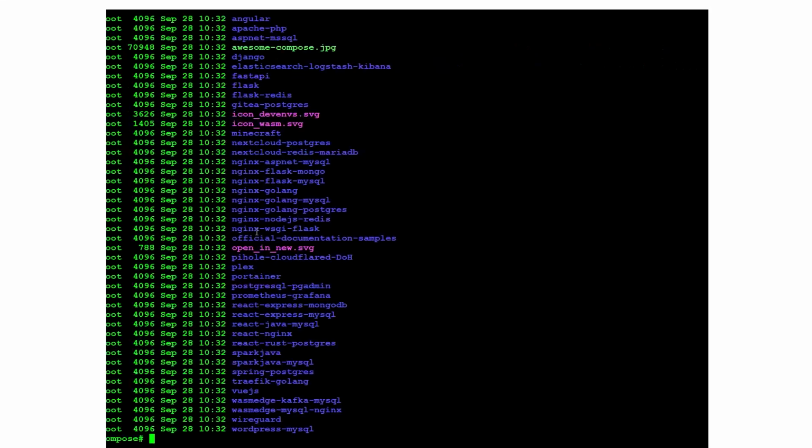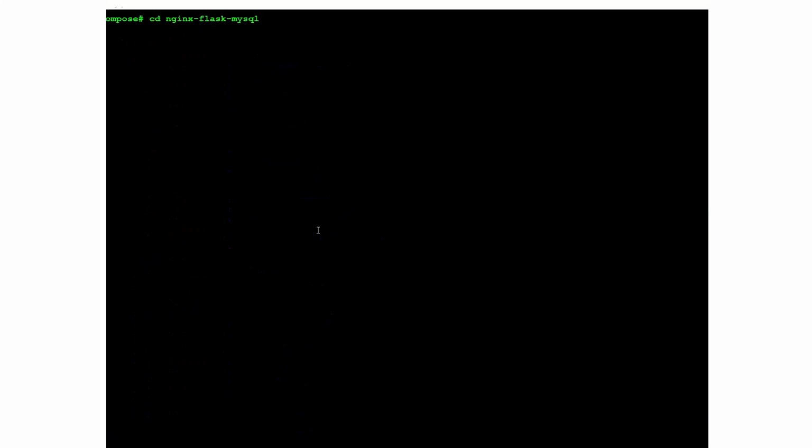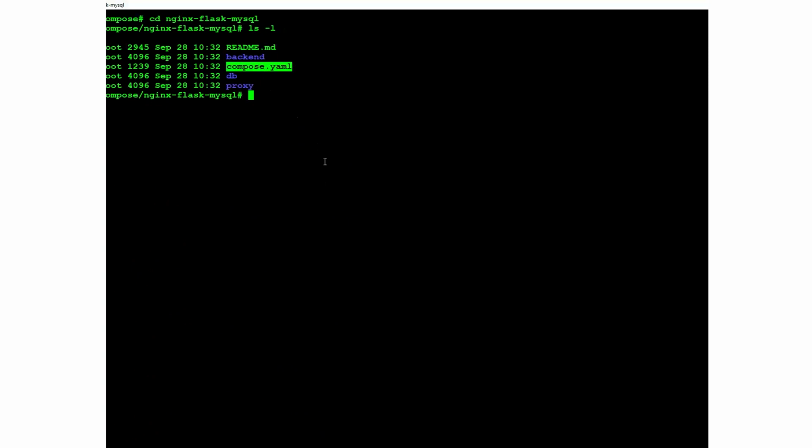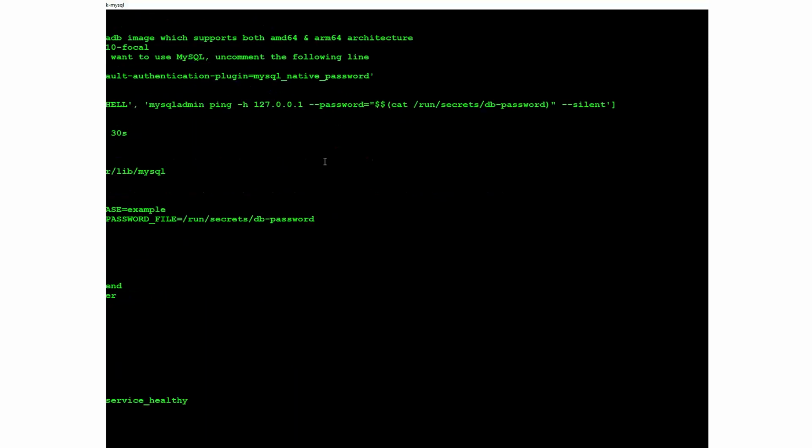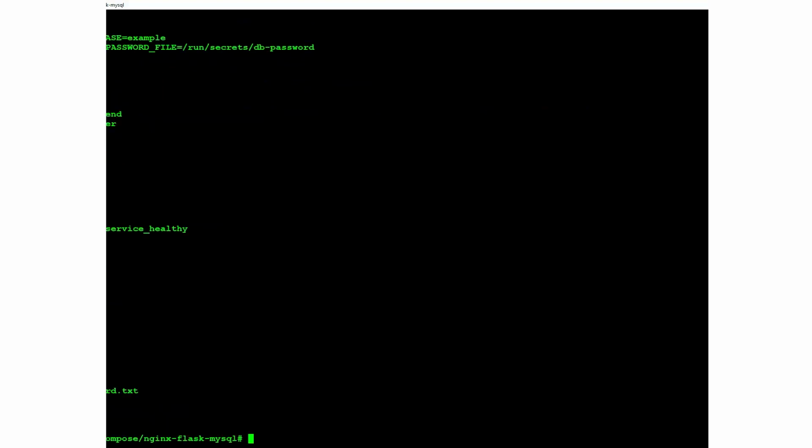Awesome Compose is the repository that we have. We have plenty of examples in this, right? Let me choose maybe an example of Nginx, Flask and MySQL, just some random example. If I cd into this folder, you'll see there is this compose YAML file. Let me open this compose file. They have three different microservices defined in this. Under services, they have DB as one service, backend as another service, and then proxy as another service. So three different microservices, three different containers.